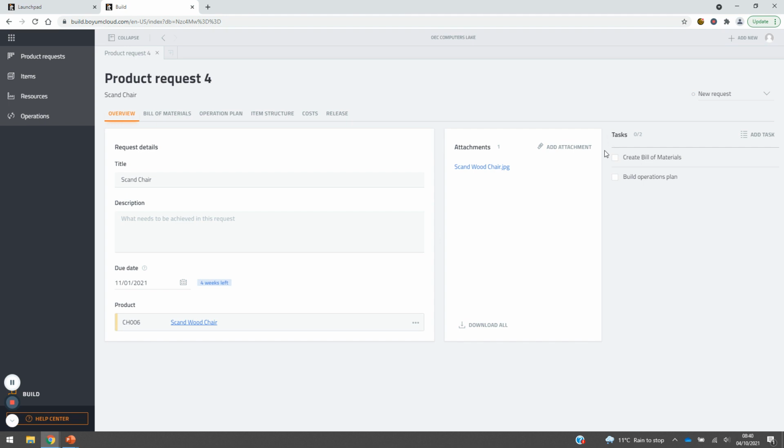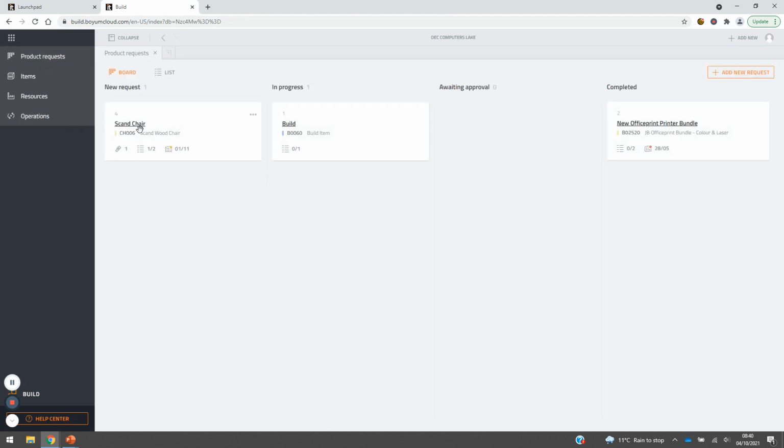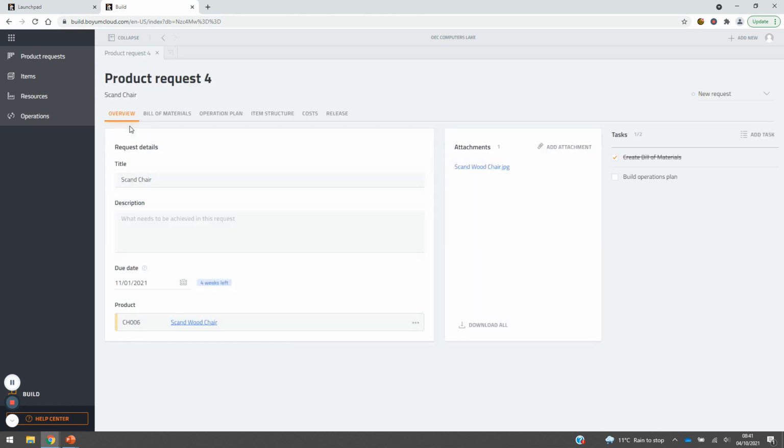We can also see that we have tasks along here. Now the tasks are really nice because we can actually build this as a to-do list, and we can go ahead and tick these off as we are kind of completing it. And if I was to go back to my product request screen, we can see here that we've got tasks, we can see attachments, any sort of due date, and we can see how we're progressing. So we can see one of the 2 tasks is now completed, and that's been pulled through there as well.